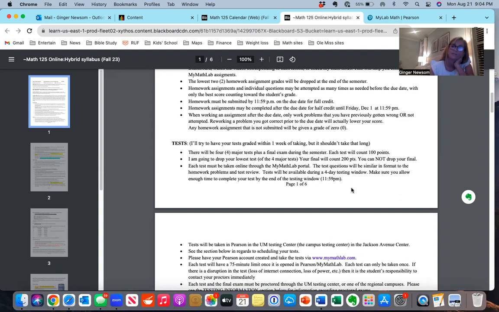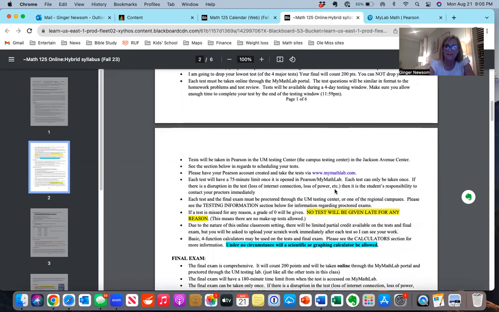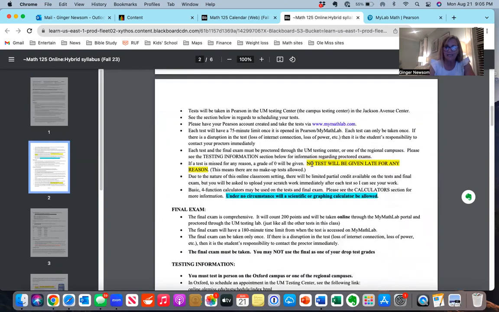And then the final is mandatory. You have to take it. It counts 2 times. It is comprehensive, and it counts as much as 2 tests together. So it's like 200 points. Of course, we have reviews for that when we get to the end of the semester, but you're not able to drop your final. Just letting you know. Just make sure no tests are given late.